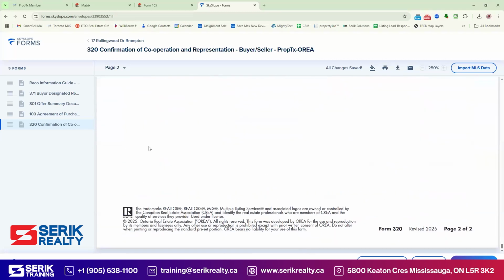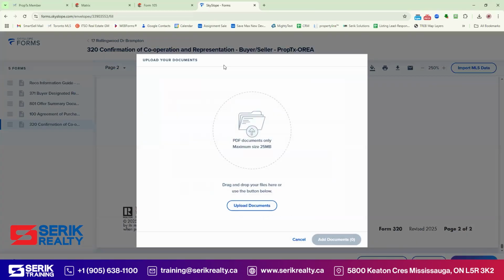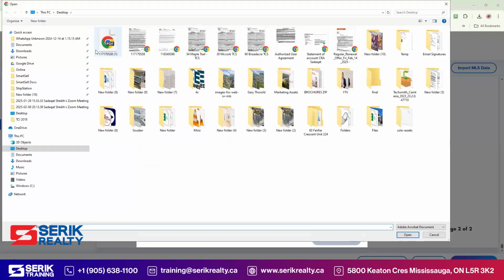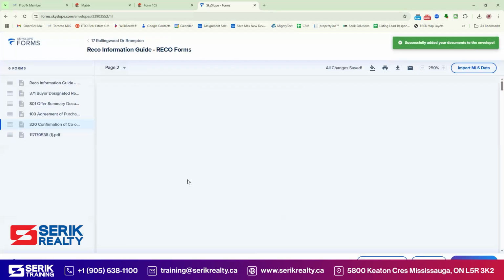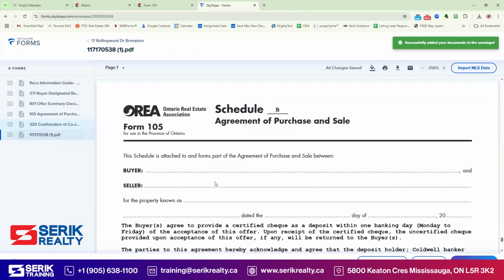So this is all for the forms that we had added from the template, but now we have to add Schedule B. How we do that on this page: we add a form here. From our computer, we upload a document, and then we just bring it right here into the same transaction. So now we have this form also, but this is not fillable. So when we move to the prepare signature page, that's where we will complete it.